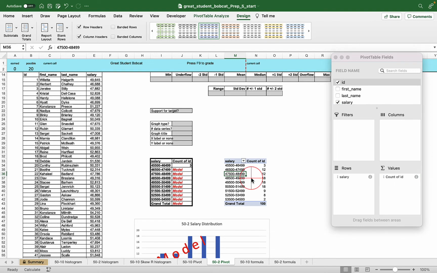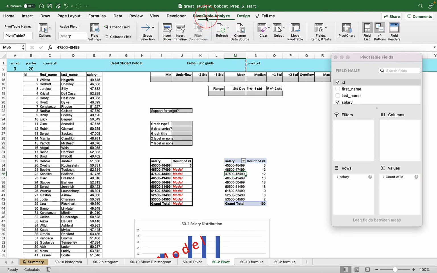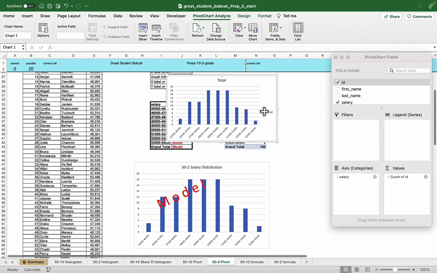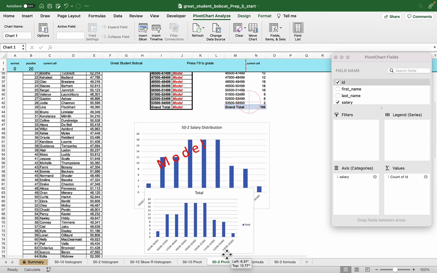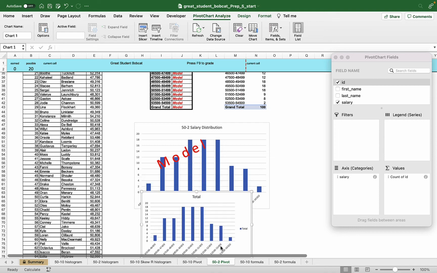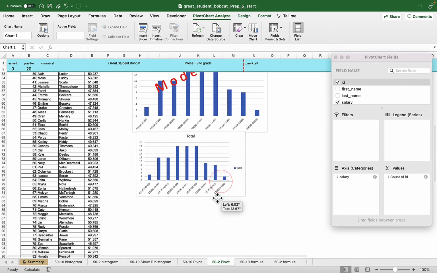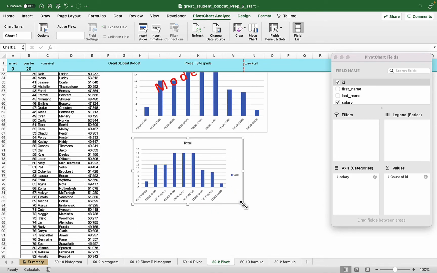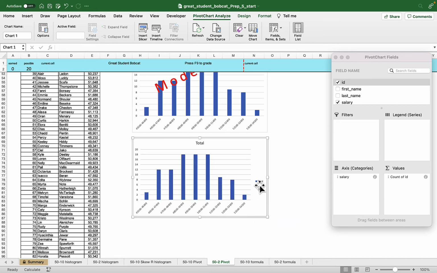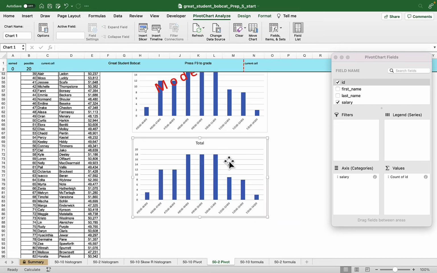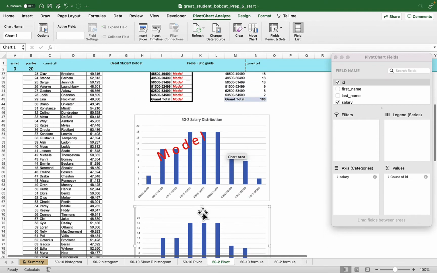Now we'll build a graph off this pivot table. Back to the Analyze tab, Pivot Chart. There's our chart. Resize, eliminate the legend, and change the chart title to match. 52 salary distribution.